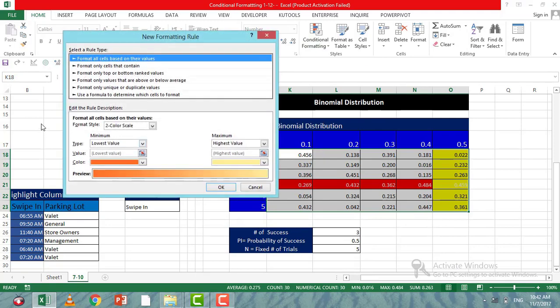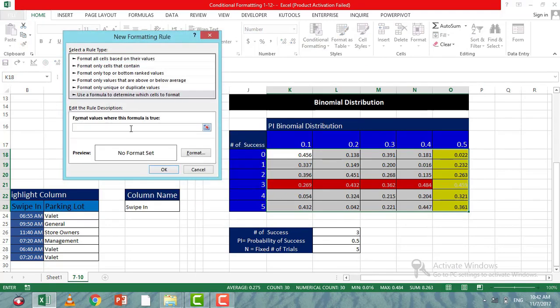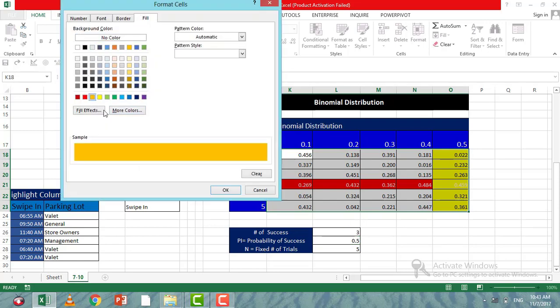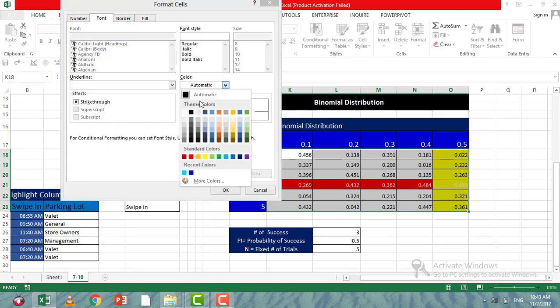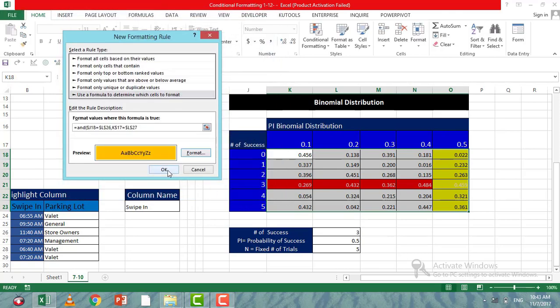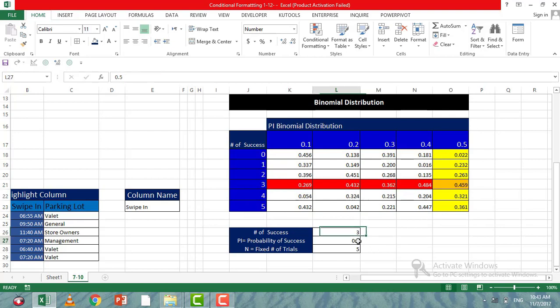Conditional formatting, new rule, and in the AND function we are going to combine both of these, just like this. Then equals this, and the second example was this equals this. So format, maybe this color, and font maybe black. Okay, okay. So sure enough, it's working fine.